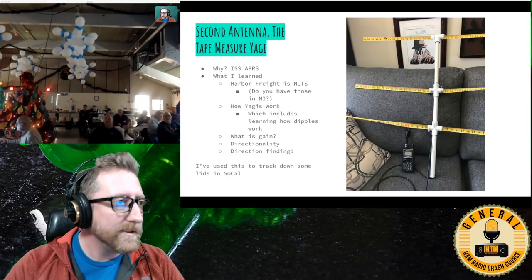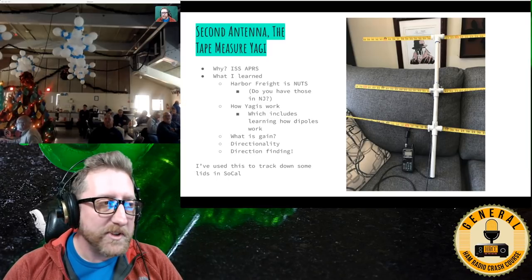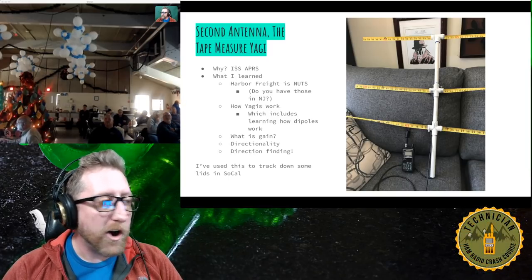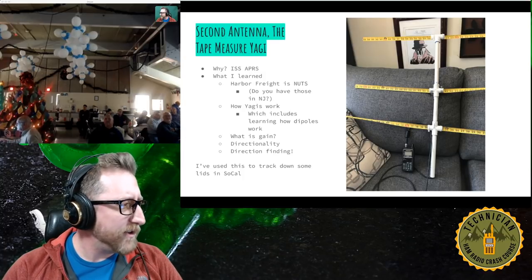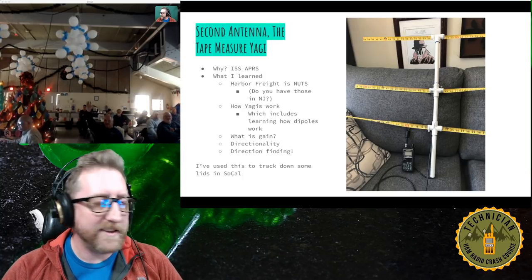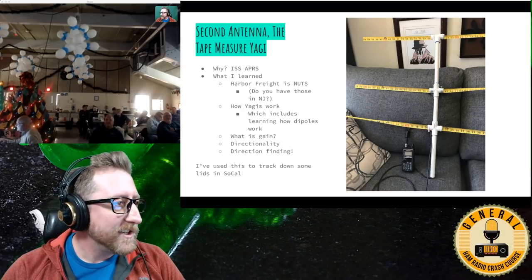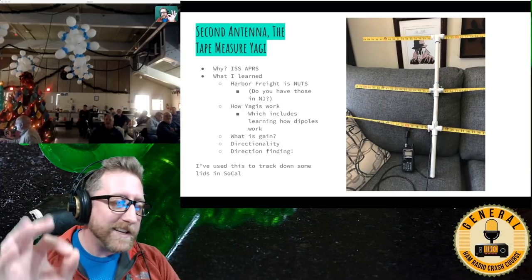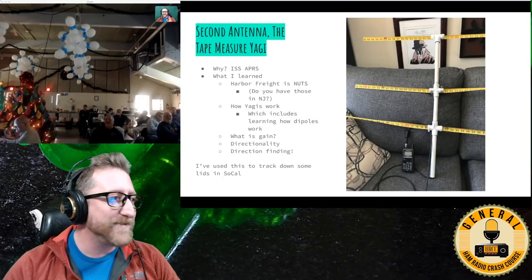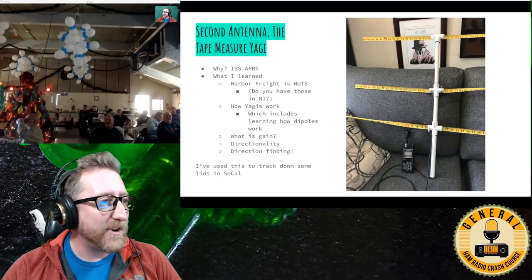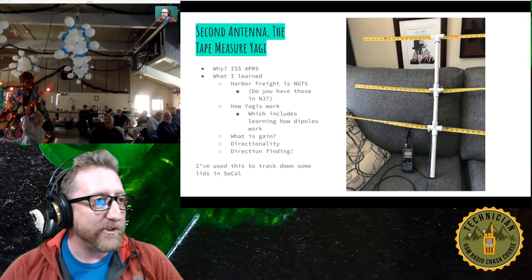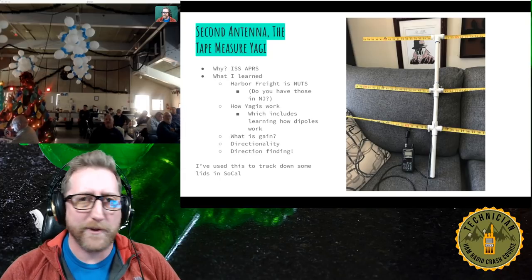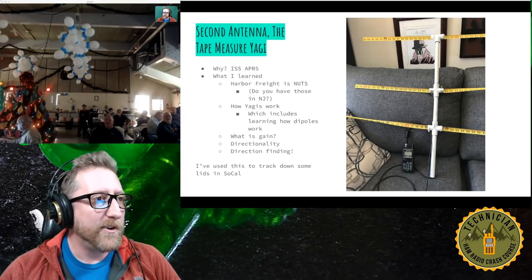But I digress. What I learned in building this particular one was Harbor Freight is awesome. If you have Harbor Freight, shake your heads up and down, hands up. Yeah, I see. Okay, good. Not the best quality, but cheap, and you can get pretty much whatever you're looking for. So Harbor Freight's pretty awesome. And for a tape measure Yagi like this, I think you can get tape measures for free on some of their sale days, which is great.